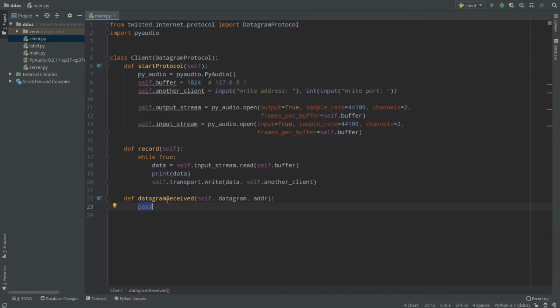Okay, what we should do in datagramReceived. When we receive a datagram, what we need to do is play it. self.outputStream, because we want to play it, to hear it. outputStream.write(datagram). That's it.